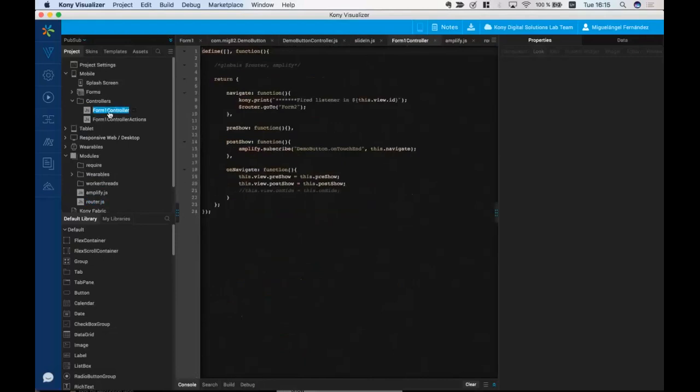Right. So then, what am I going to do? The form controller is going to use the Amplify object to subscribe to an event that's called demo button on touch end. And this can be any string, okay? But I've chosen to name it after the instance, so the ID of the instance, and an on touch end suffix, okay? And then when that occurs, it is going to fire this function.